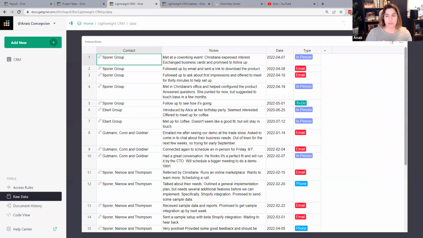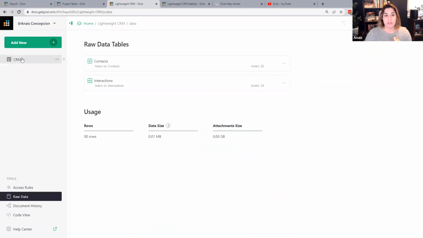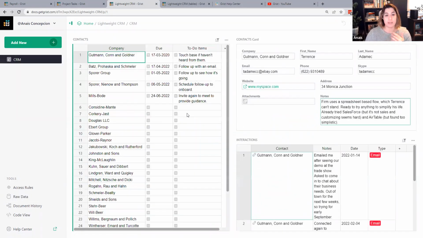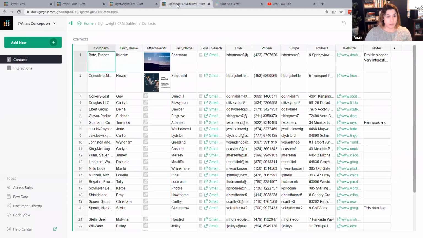Same with interactions. I like to think of Grist as: you start with your spreadsheet data, you make some relations between them using reference columns, which we'll do in a second, and then you can build this app-like interface that makes things easier for visualizing data, managing data, and even data entry. So I have a copy of the lightweight CRM that is just these two tables we saw in raw data, before we've done anything to them.